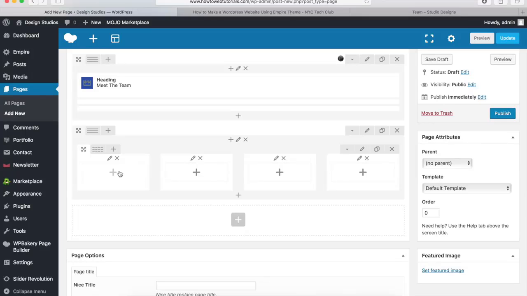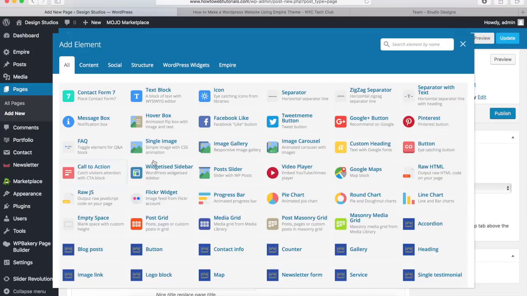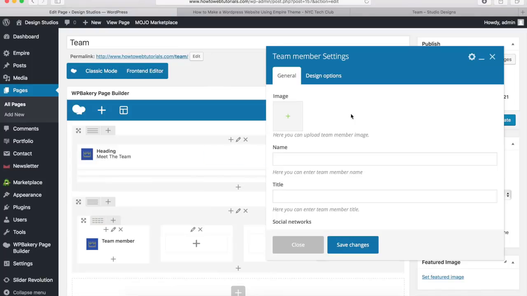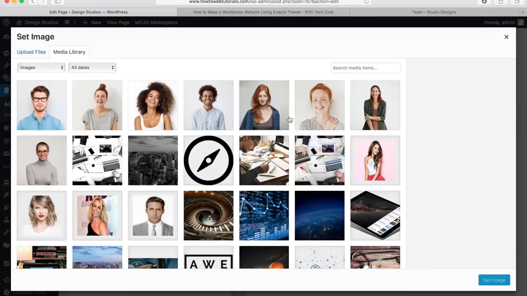So on the left hand box over here, let's click on the plus button, and then come down and find the team member element and click on that. And once you see this pop up, the first thing that we're going to do is add an employee image. So let's click on the plus button right here.